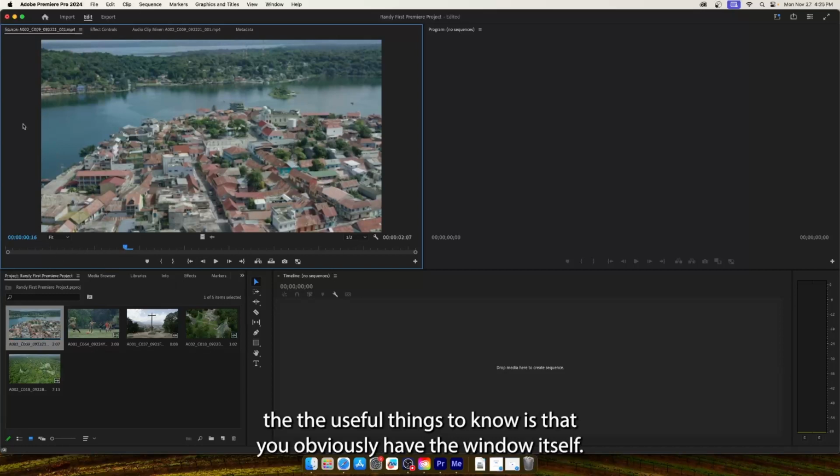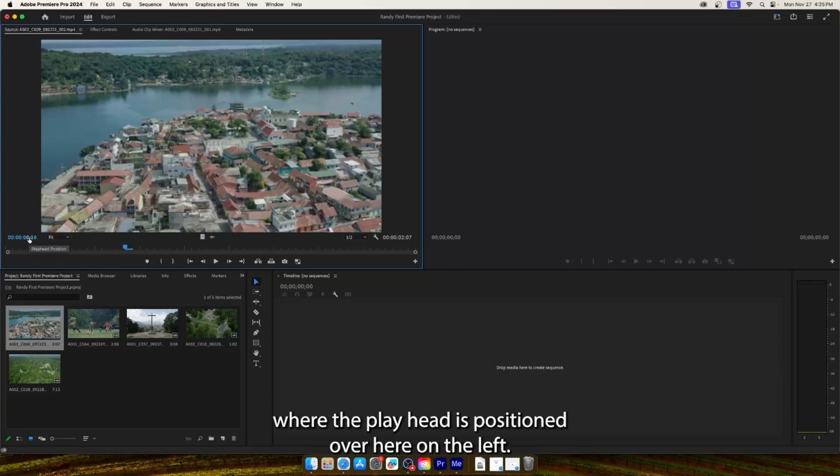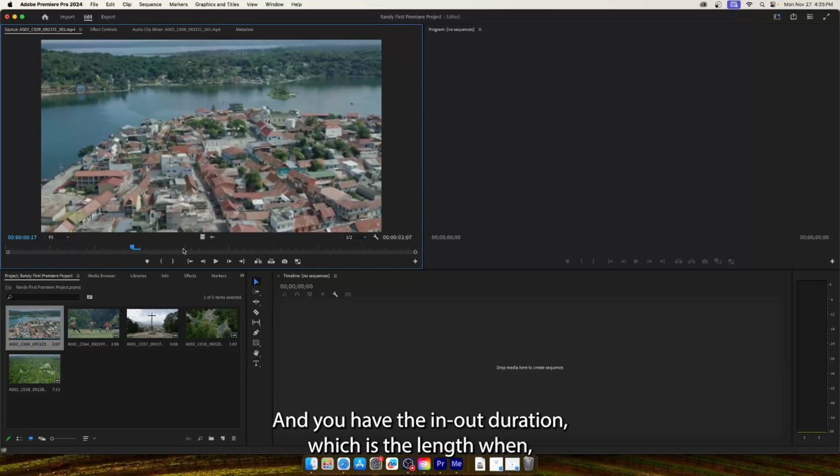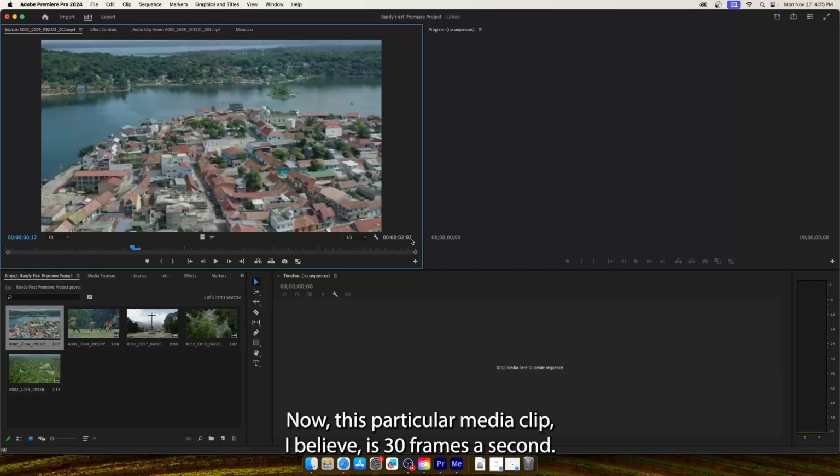The useful things to know are that you have the window itself, the time code, which is where the playhead is positioned, over here on the left, and the in-out duration, which is the length when there is no marker set for selecting a portion of it. It's going to tell you the entire time of the clip, measured in hours, minutes, seconds, and frames. Frames is an interesting notion here: it's how many frames you have in between one second boundary. Now, this particular media clip, I believe, is 30 frames a second.